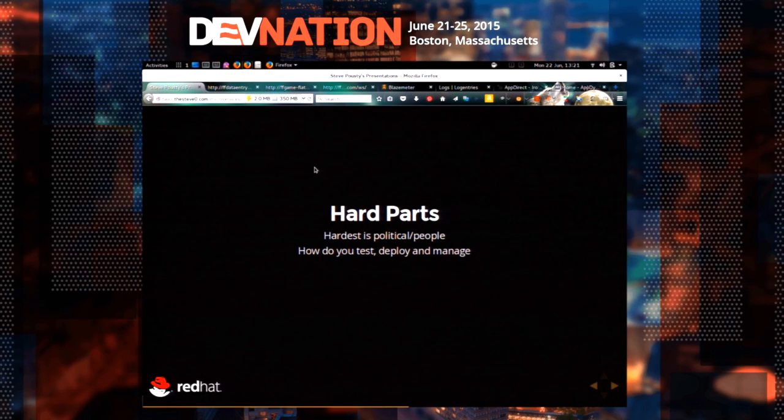How do you test, deploy, and manage? So with the monolithic app, I've got one server and I've got one JVM running, maybe two, maybe three, but that's it, right?